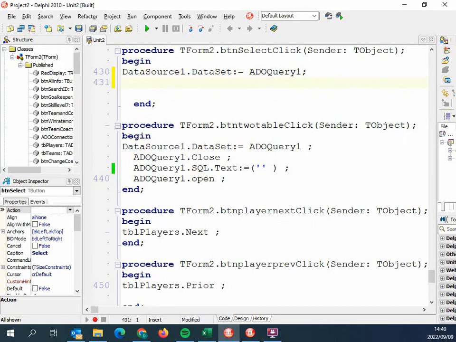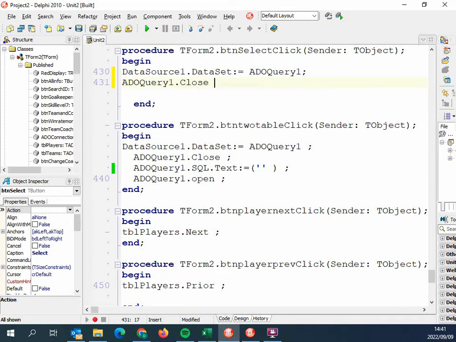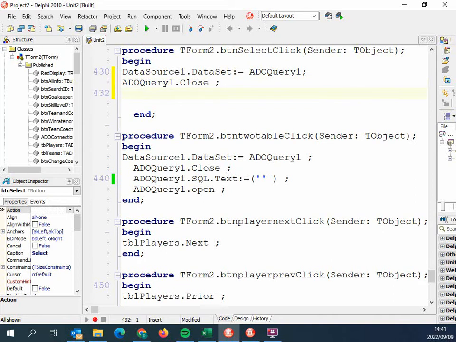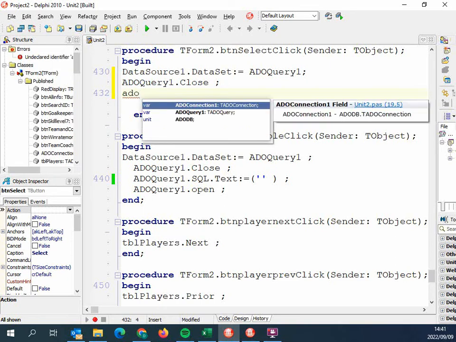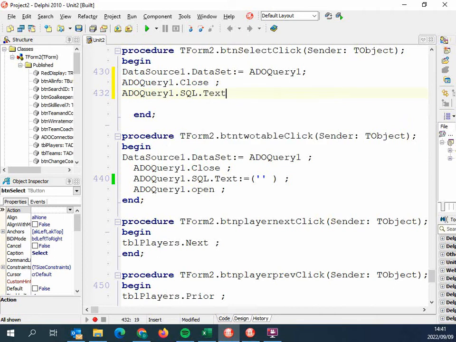Okay, after I do that, I need to now give my ADO query an SQL. But before I can do that, I need to go ahead and say my ADO query dot close. Okay, so I need to close my ADO query, and then I can give it the SQL I want to give it. So I'm just going to go ahead and say my ADO query 1 dot SQL dot text is equal to, I like to use round brackets, it just helps me focus, and now I can give the SQL.